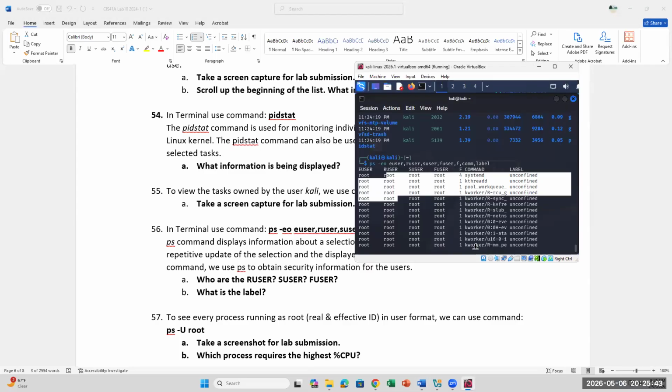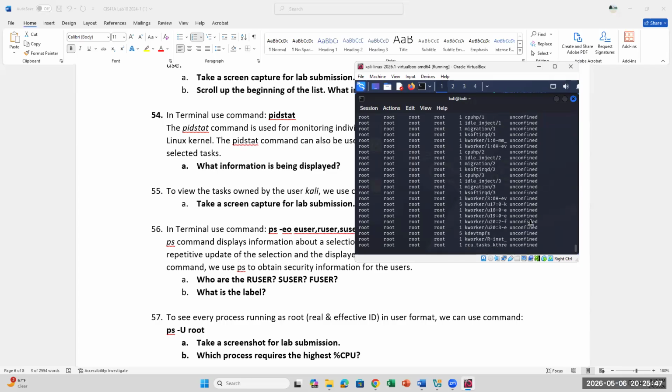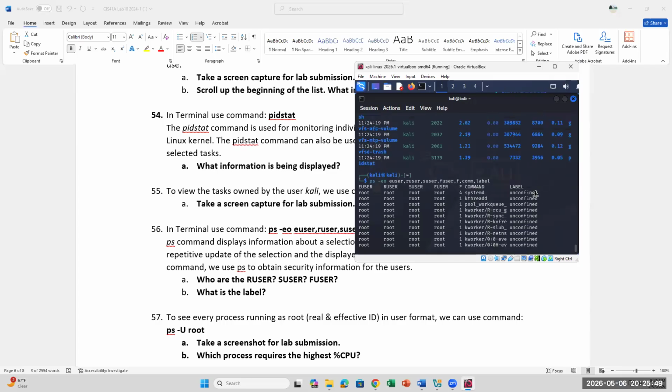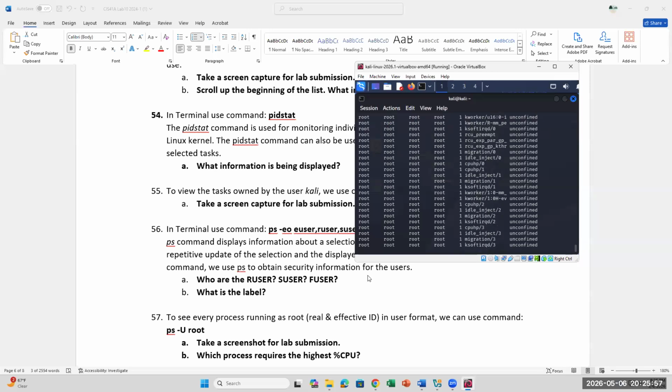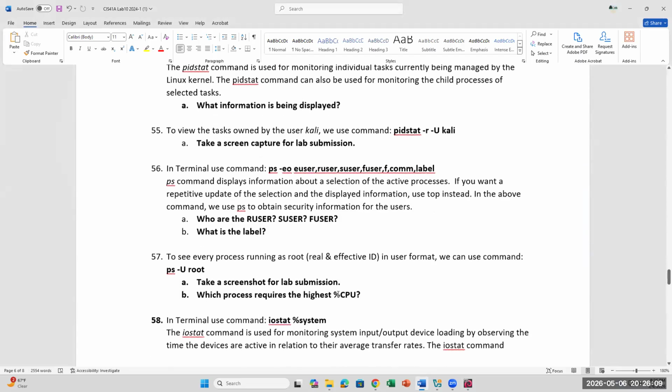And then for the label, it would be confined or unconfined. In this case, for the most part, it's unconfined. And then you can see the command. PS is for active processes, about the users or what the users are accessing.